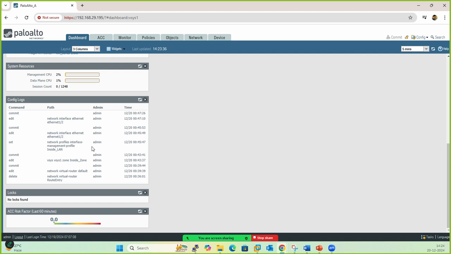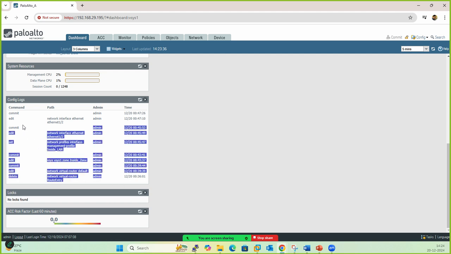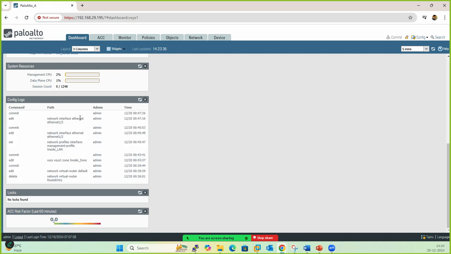Now here it is showing the configuration logs: what configuration which user made inside the box. It will display that also. Suppose you are pushing your configuration from Panorama, it will show that too, along with which user is doing that configuration. Then lock. Here it is showing lock. We discussed the lock yesterday.